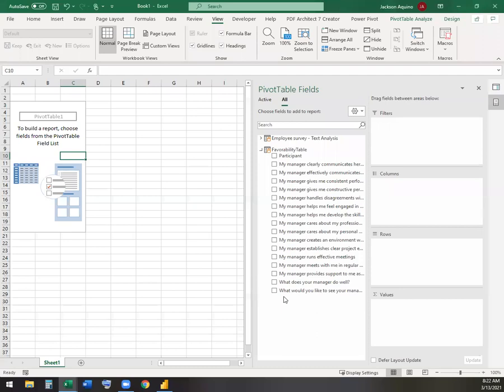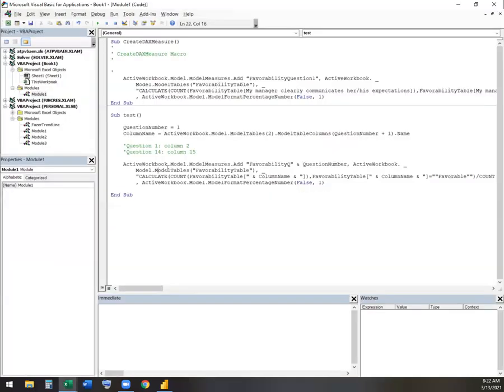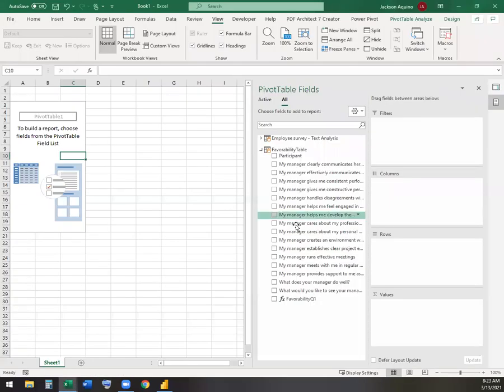Let's see, I currently don't have one. Let me just run this code, see if it's working. And here you go, favorability Q1. I'll delete this measure.